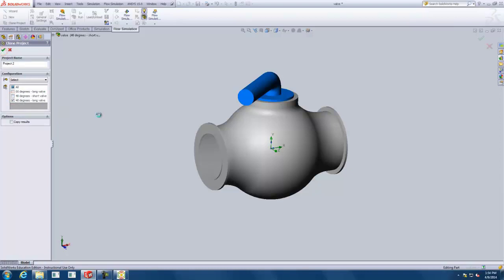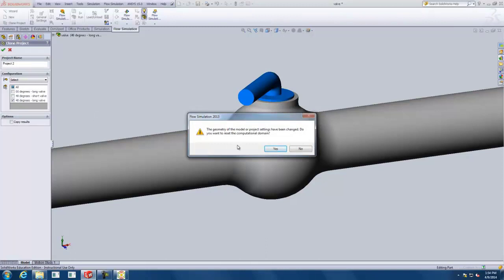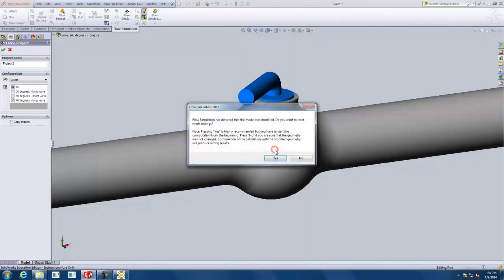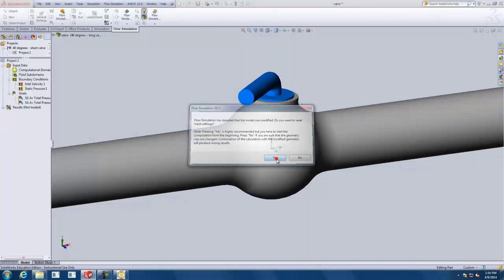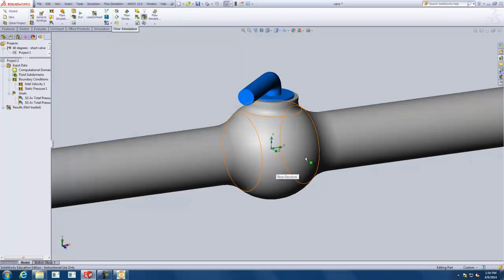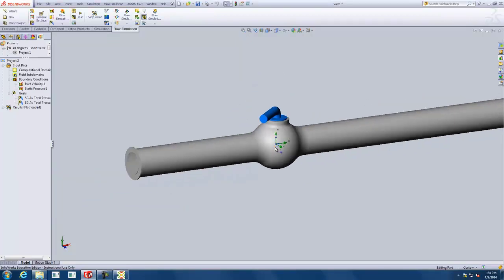And click OK. You're going to get two warnings here. It says, the settings have been changed. Do you want to reset the computational domain? Well, because it's now longer, yes, we do want to reset. We don't want to just model that shorter valve. And then, yes, we want to start the computation over. We're going to reset the computation. We don't want to use old results.